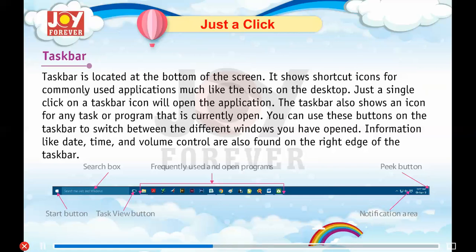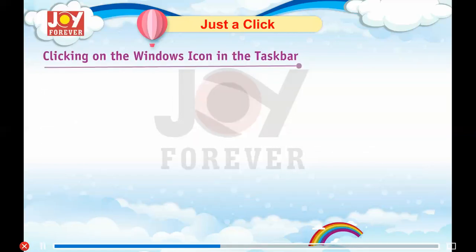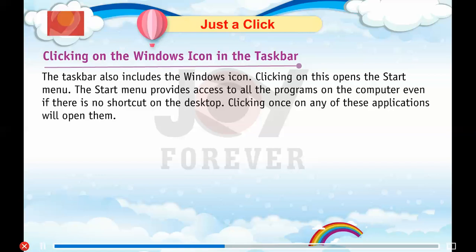Information like date, time, and volume control are also found on the right edge of the taskbar. Clicking on the Windows icon in the taskbar. The taskbar also includes the Windows icon. Clicking on this opens the Start menu.